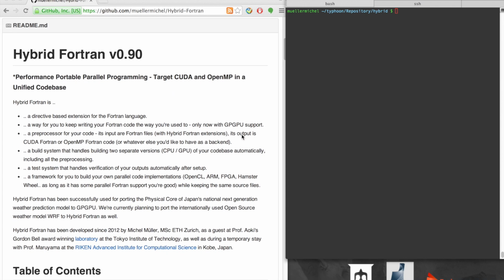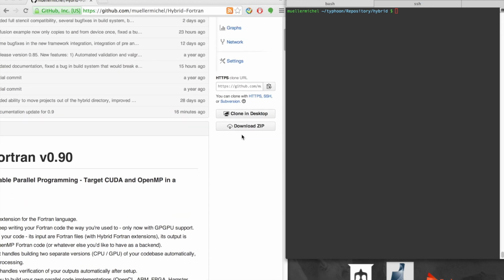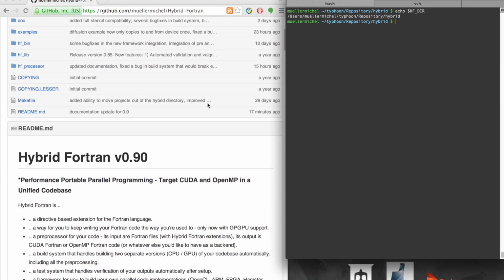Now, for this video, I'd like to show you a little bit how a hands-on experience looks like with Hybrid Fortran. I have cloned this open source directory from GitHub into my local machine. And the only thing I need to do to set it up is to set an environment variable. This is all documented, don't worry about it, but that's basically what you have to do in order to tell Hybrid Fortran where all its tools lie.